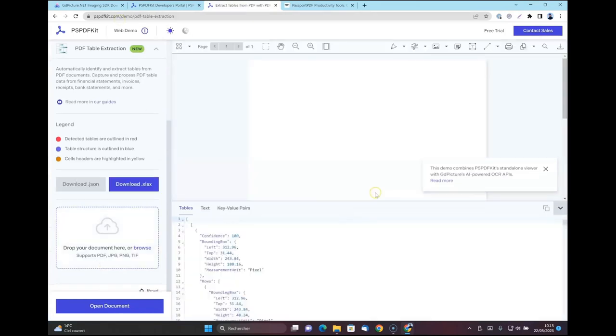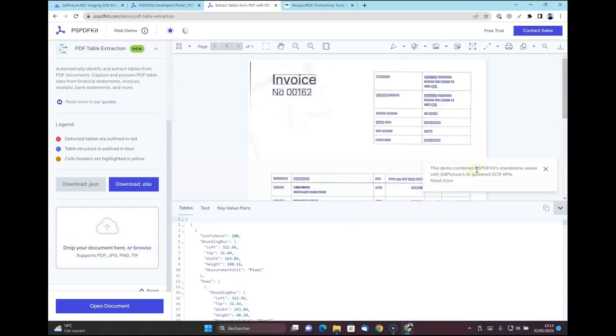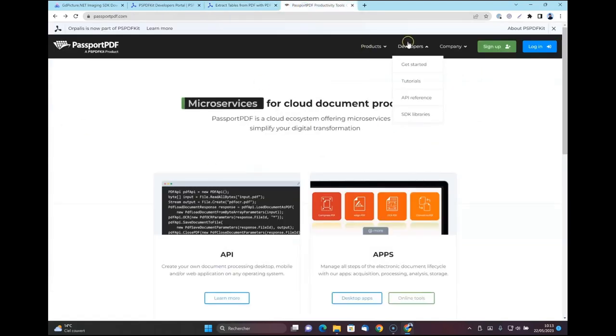So while it's loading, you can see that this demo uses the gdpicture.net IDP SDK via the REST API that is called Passport PDF. So if you want to learn more about Passport PDF, you can look at its website. And in the developers menu, you can find more about all the features of our REST API.